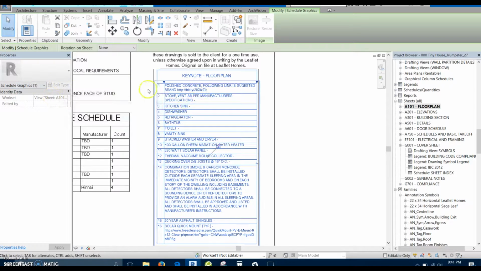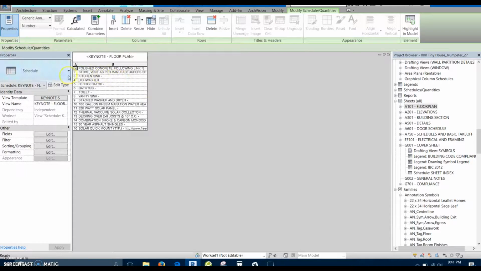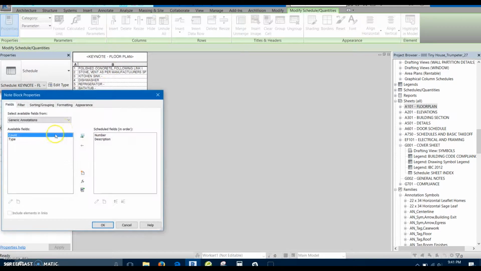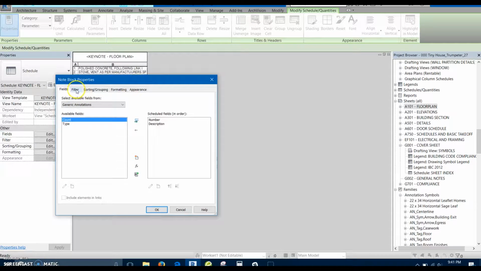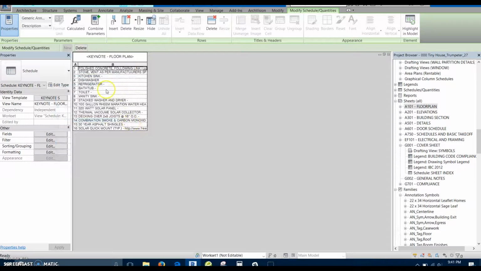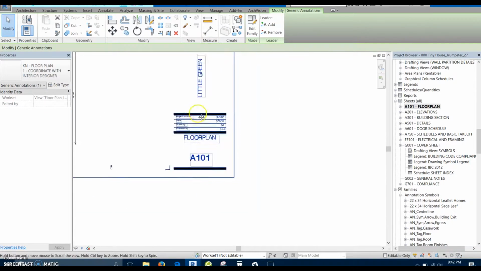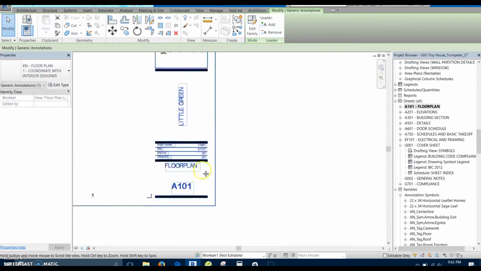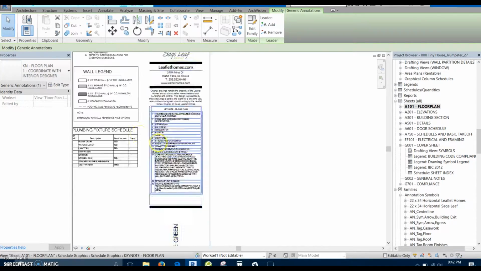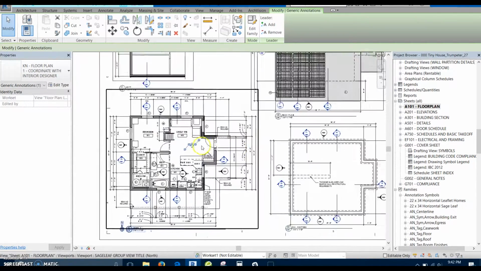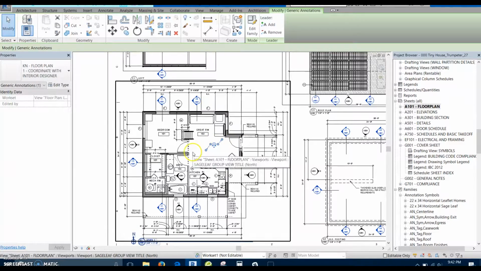So in this schedule, when we open that up, when we come and look at it, so we look at the properties, it's a generic annotation, and I've got it set up already to where it'll pull any floor plan keynote and automatically populate onto here. So as long as you use the right keynote that's associated with the sheet name, then it should show up here. If not, you can comment or ask some more questions.